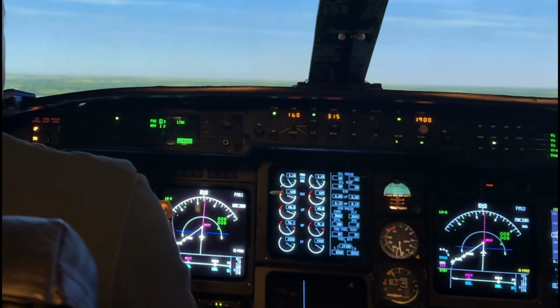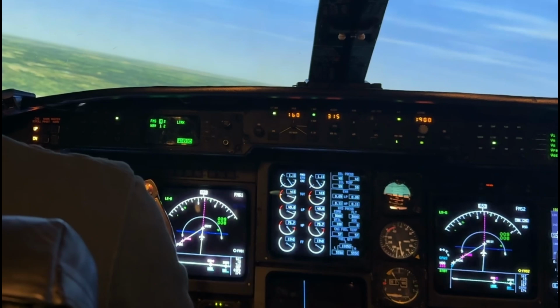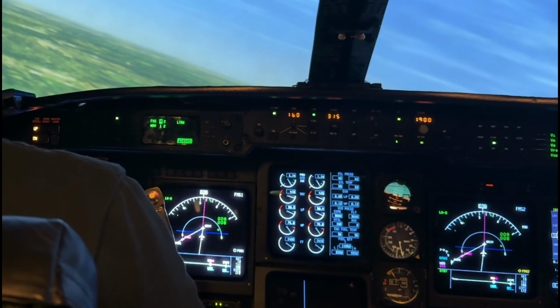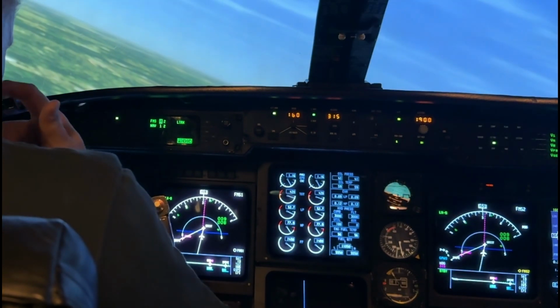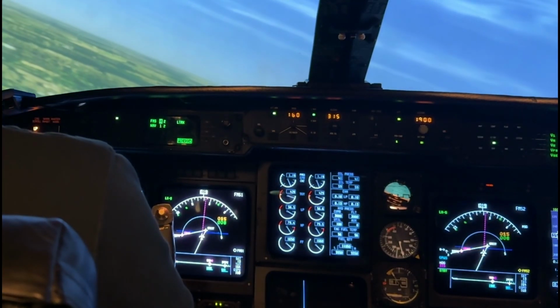Have you ever been on a short final or base to final on a circle or a visual and notice your airspeed window on the flight guidance panel has jumped to 180 knots? This video is going to show you why that happens.